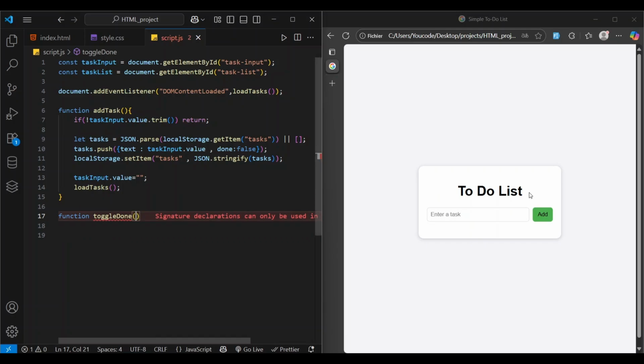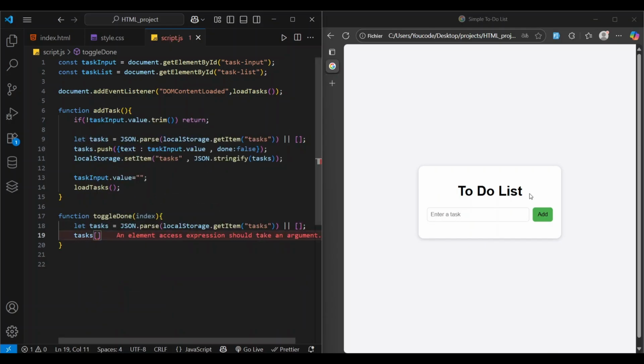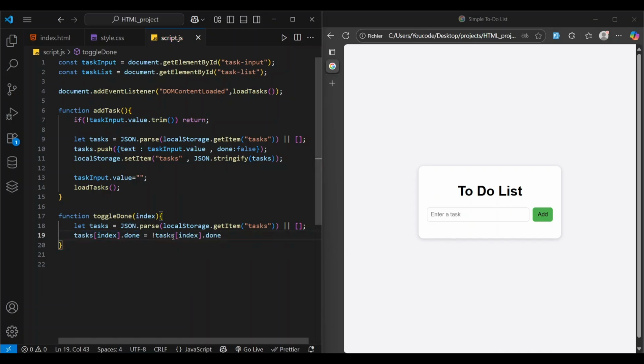So we'll write function toggleDone. It will have one parameter. It's an index. Like before, we will get data from the local storage, change it to done or reverse. If we click once on the task, it will make it done. And if we click another time, it will go back as before. Again, set the tasks item and use the loadTasks function.